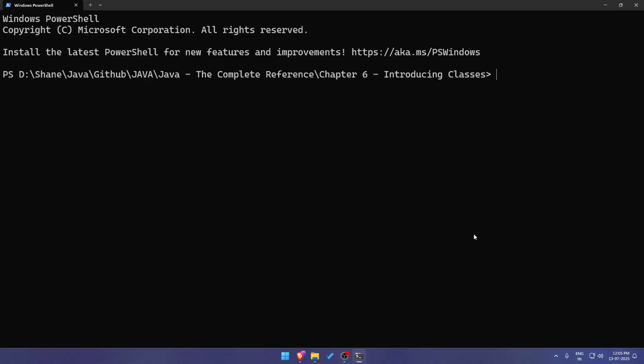A simple class. Let's begin our study of the class with a simple example. Here is a class called Box that defines three instance variables: width, height, and depth. Currently, Box does not contain any methods.